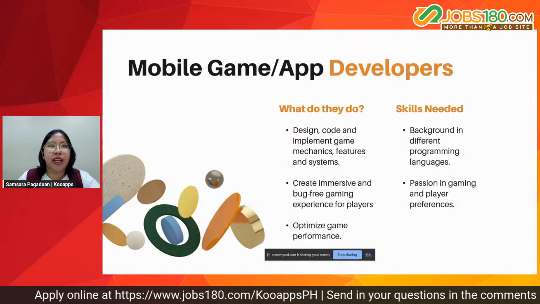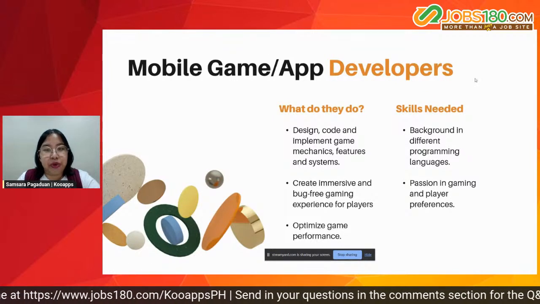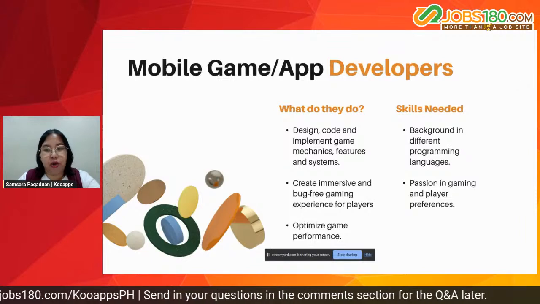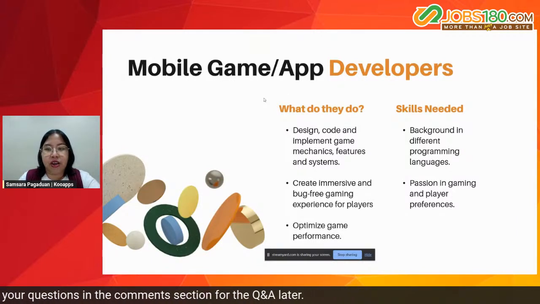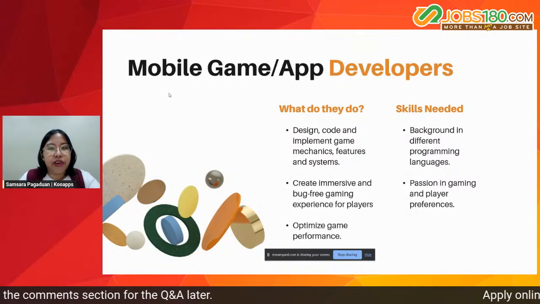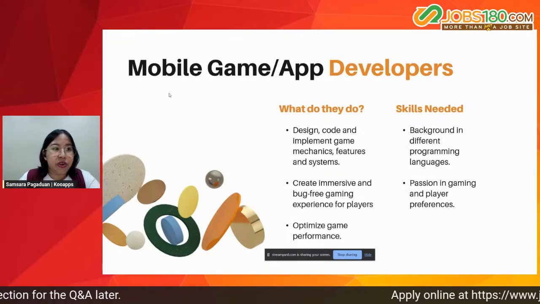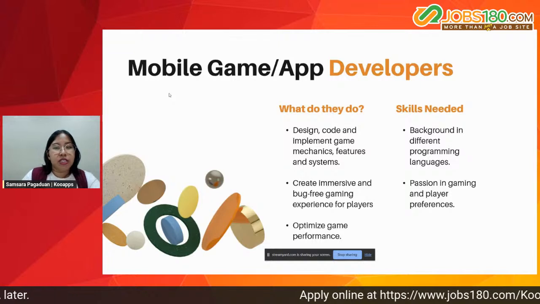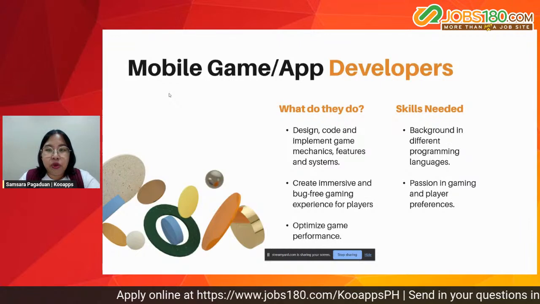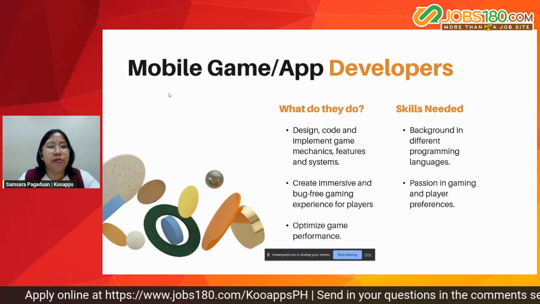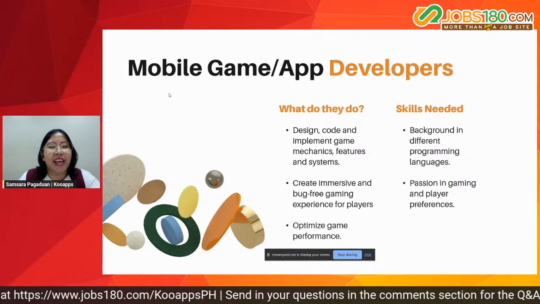So if you're a gamer and you have a background in programming, it might be a good job opportunity for you. And actually, there are more universities and colleges in the Philippines offering game development courses or other relevant courses, and it's becoming a more solid profession in the Philippines. So here in Kooapps, we're actually hiring for mobile game and mobile app developers. Just slipping that in.